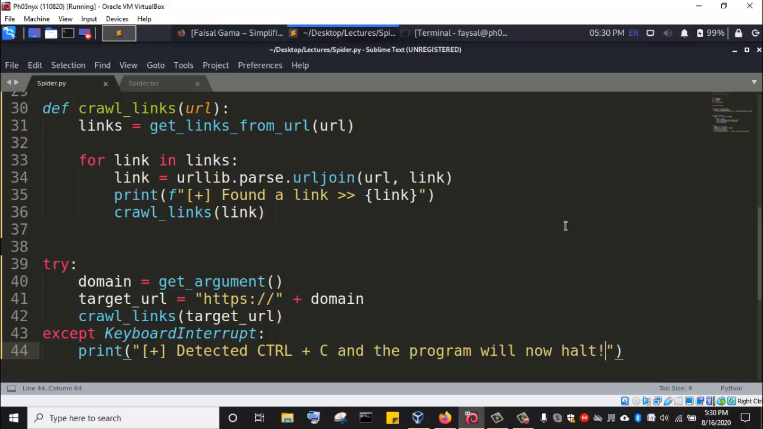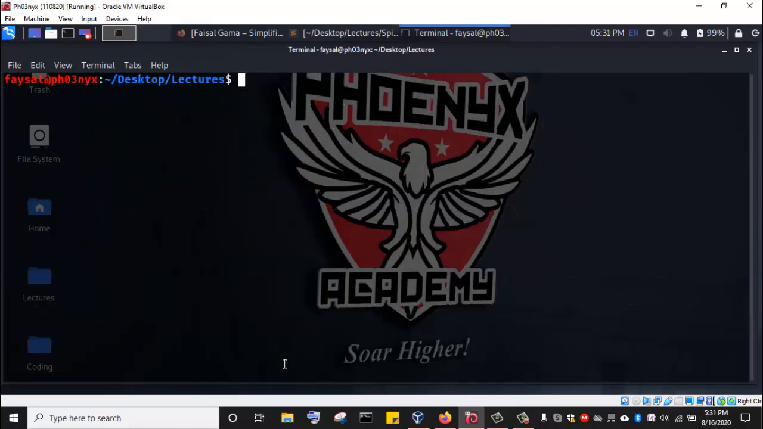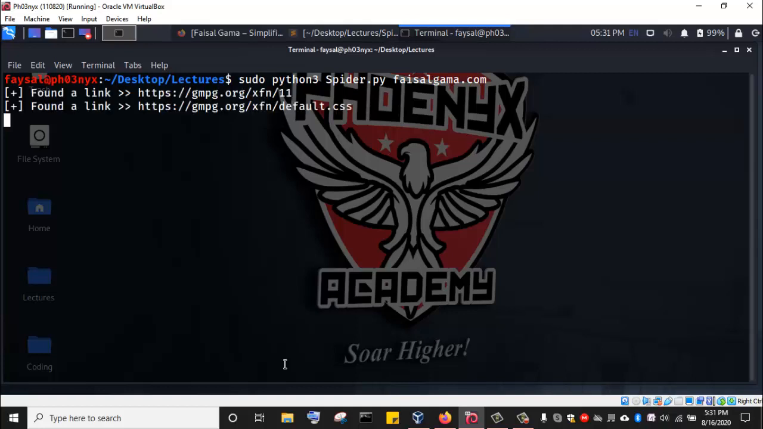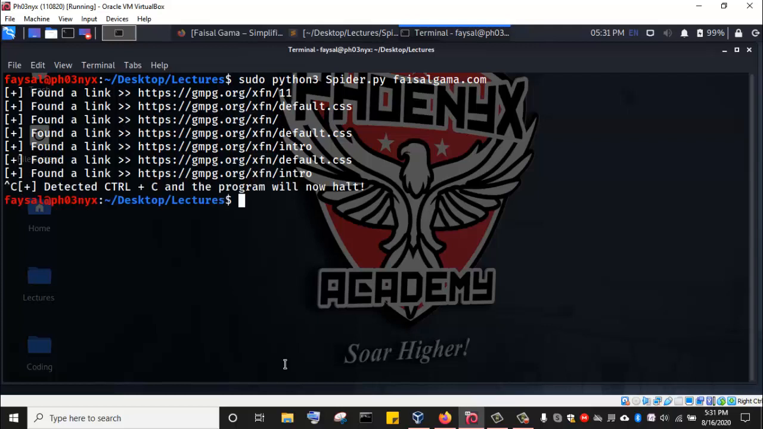Then I go back to my terminal, clear the screen, run the program and see whether this error has been properly handled. Okay, so it is printing the links. Now when I press Control-C, let's see. As you can see, perfect, it didn't give that keyboard interrupt error for Control-C, and the program will now halt.